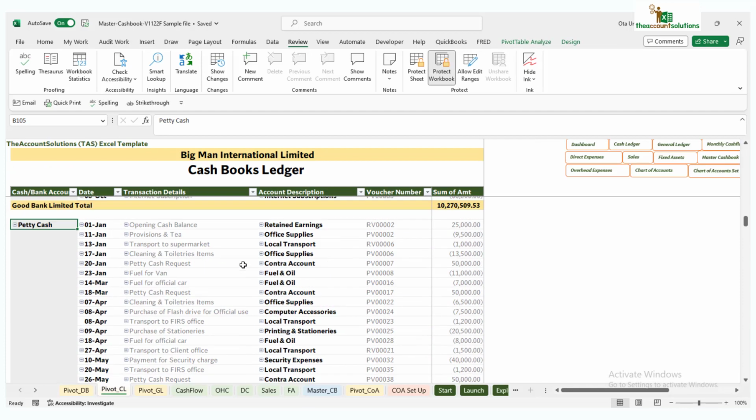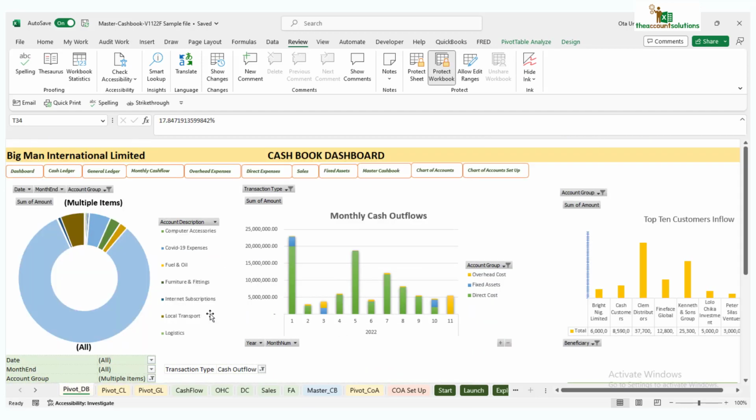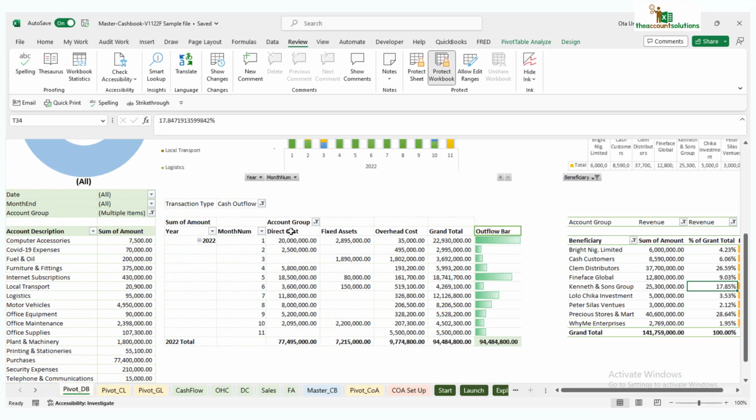And finally, we look at the dashboard, which gives us insights into your overheads, expenses, monthly cash outflows. See, in January we spent more on direct costs. We spent more also on fixed assets and less on overheads. It shows you your legends, everything you need to look at here. Look at your direct costs, fixed assets, overhead, total for each of the month up to 11th month, and the outflow bar showing you the size of your outflow per month.